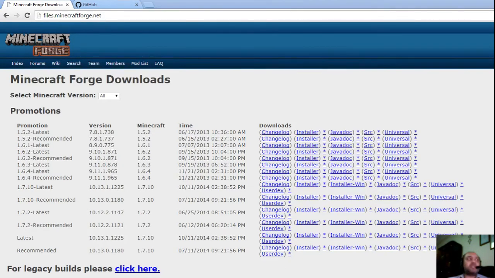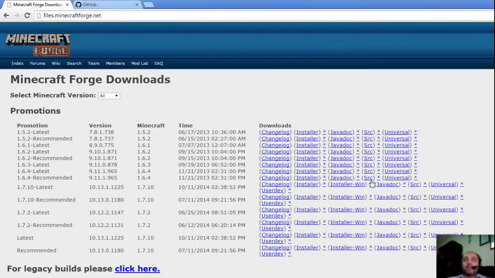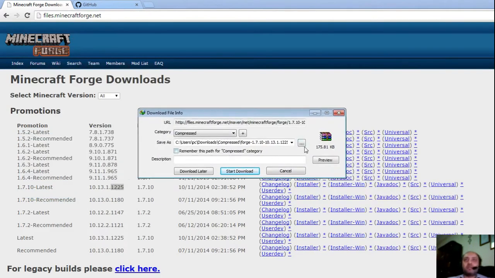So, the first thing you need is the Forge source, okay? And be careful, the recommended version is 1180. I will go for 1225. So, source, download. Now, where to put it?